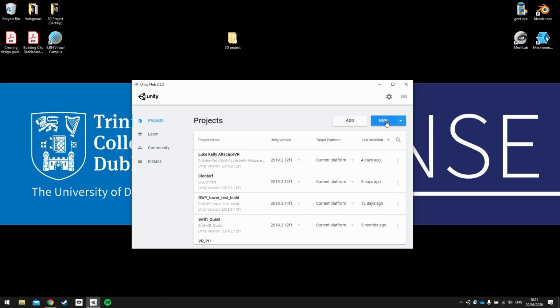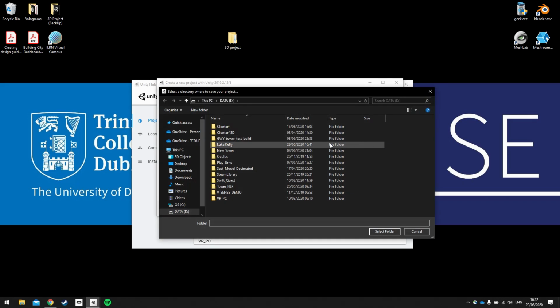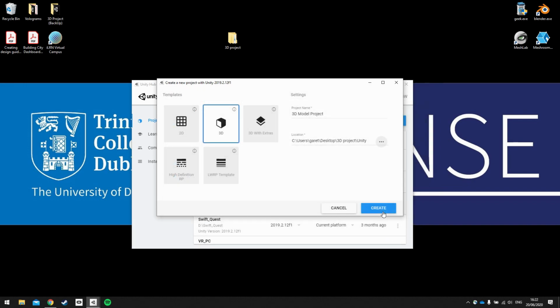So we need to click on the arrow there to select the correct version of Unity, and we want to choose 2019.2.12f1 because that's the version that works with the current AltspaceVR uploader. And again, we're going to call this 3D model project. For example, you can call it whatever you want. And we're going to set our location to the same as our 3D project in the Unity folder. I'm going to select the folder there and create.